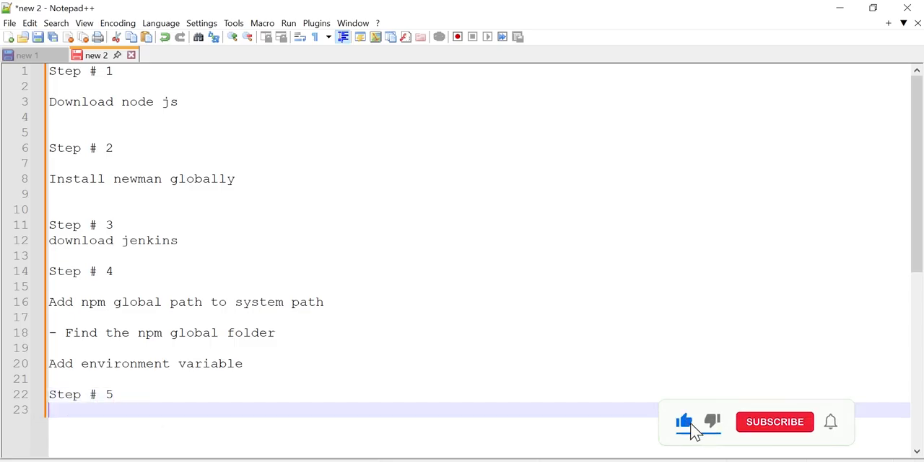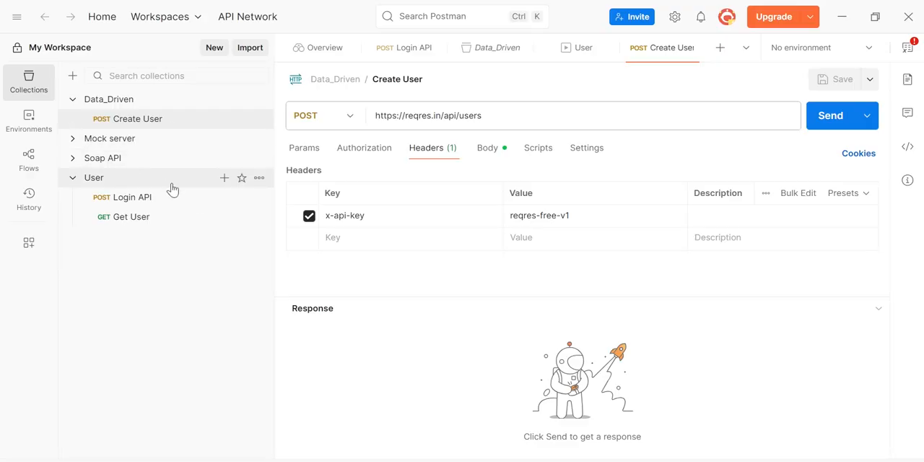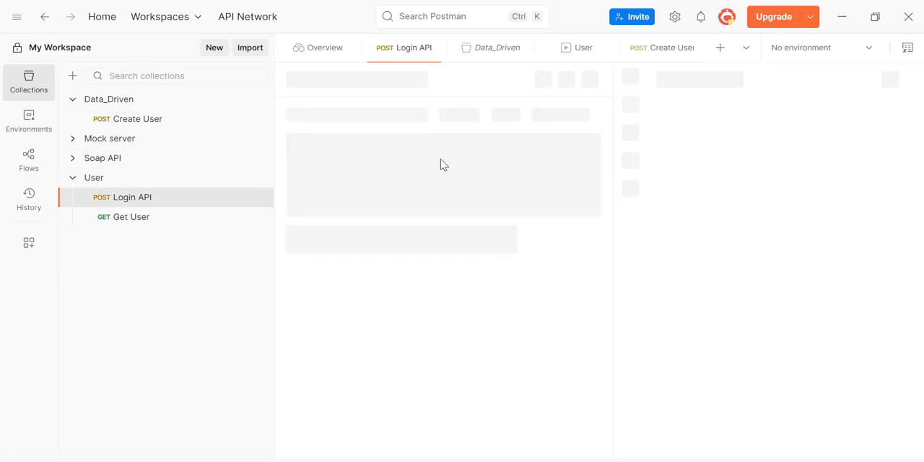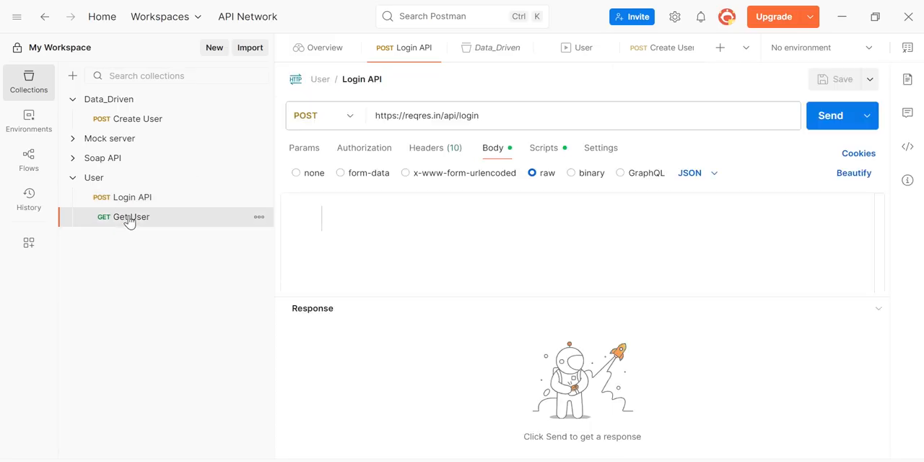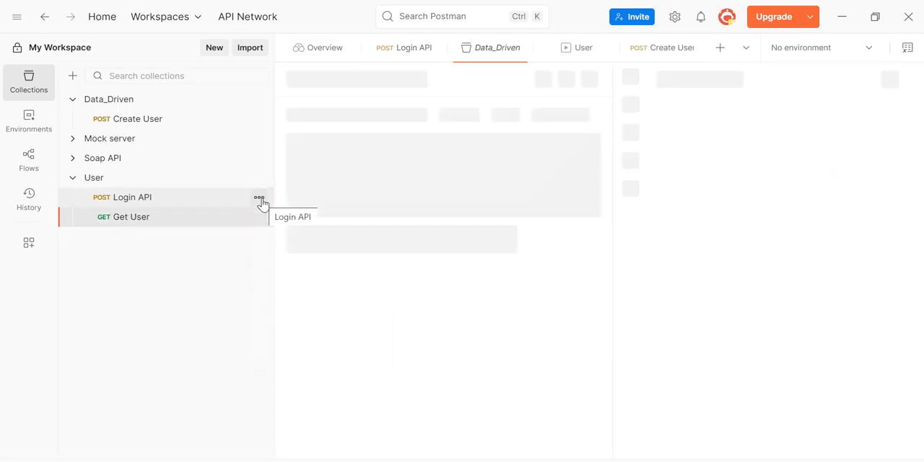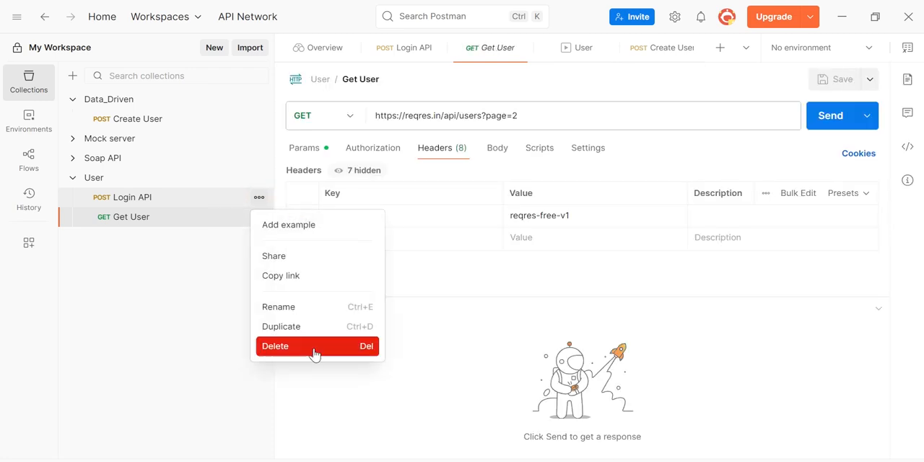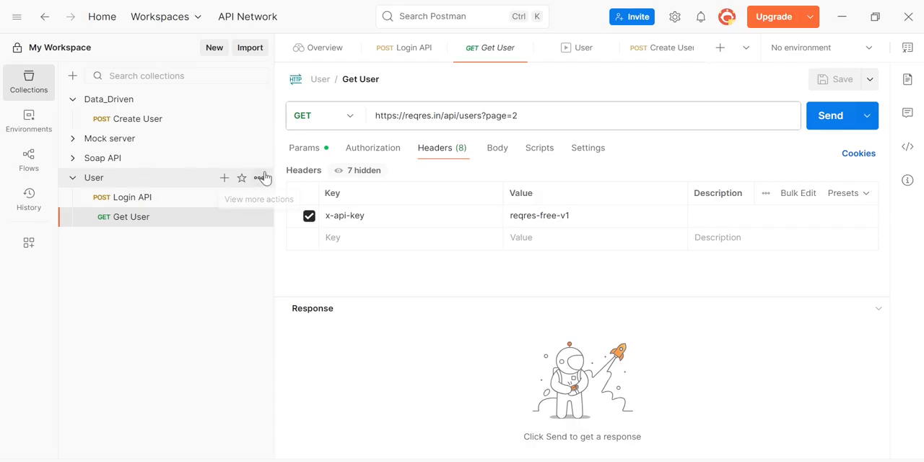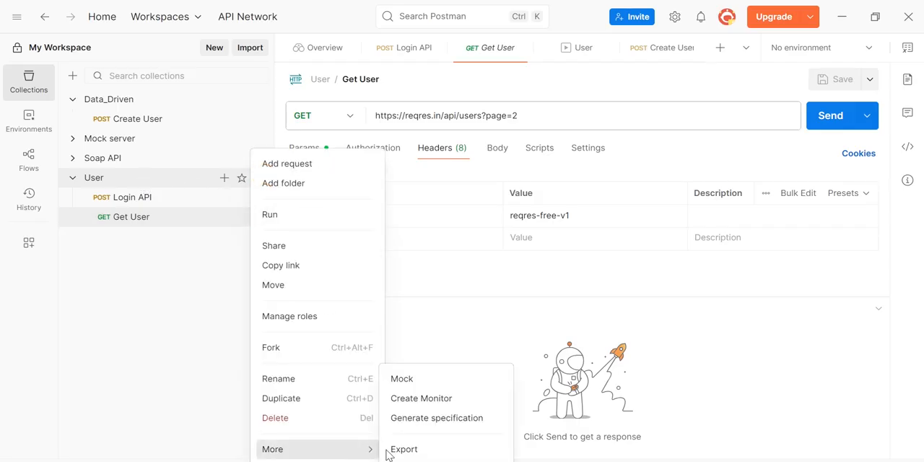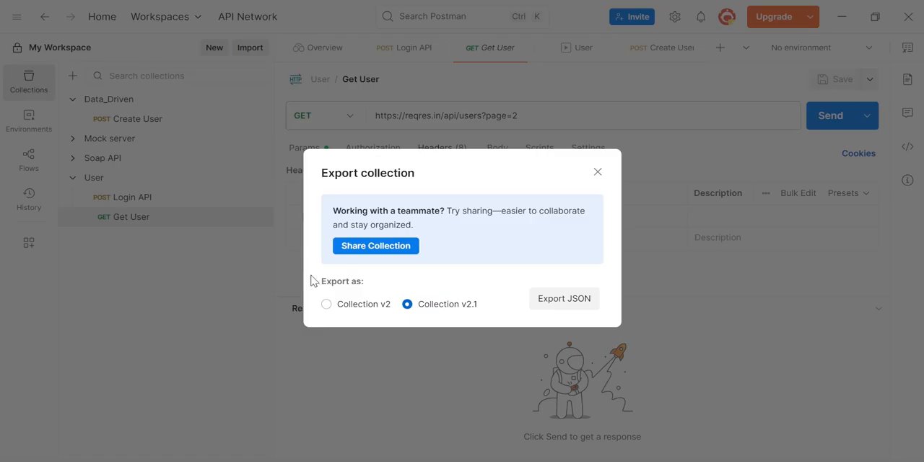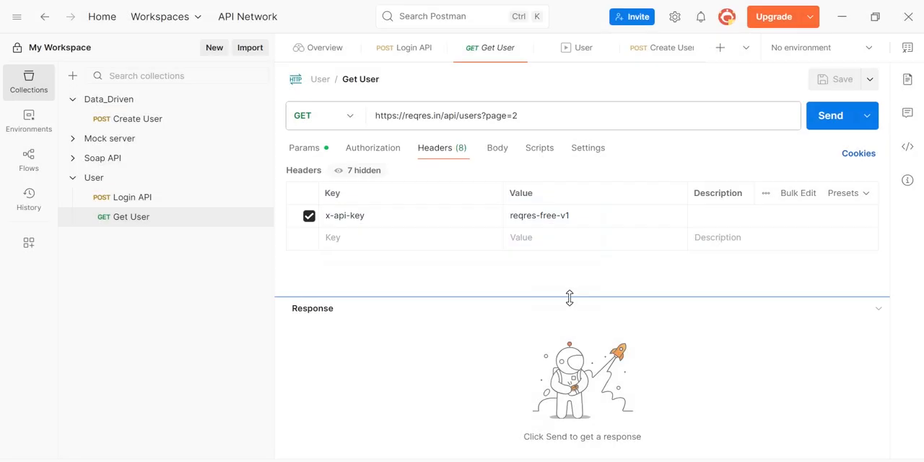Step 5, export collection. Open Postman and here is this API for login and get user. First export this collection. Click on the three dots, more, and then click on export. Now it will ask whether to export as collection v2 or collection v2.1. Click on export JSON.